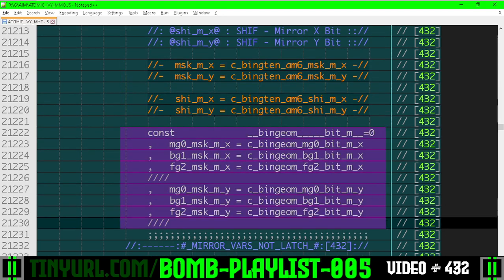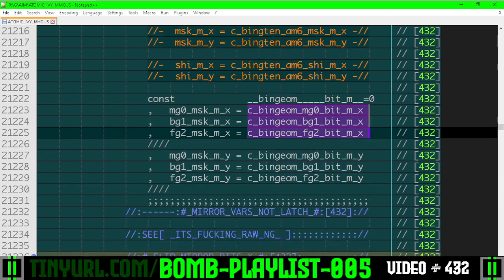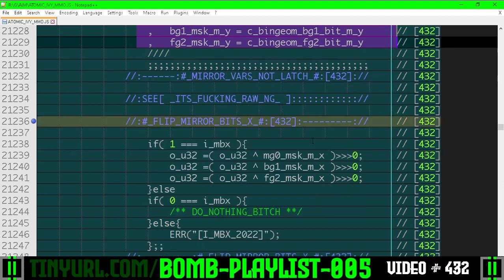These are the correct variables for toggling on and off the different mirroring bits on the sublayers of the binary tile. So here's the mirroring X for our 3 layers. Here's the mirroring Y for our 3 layers. So we want to toggle all these bits on or off depending.